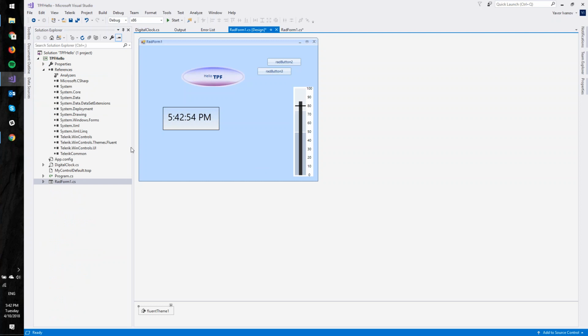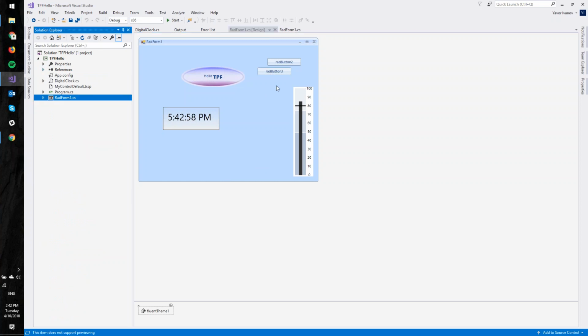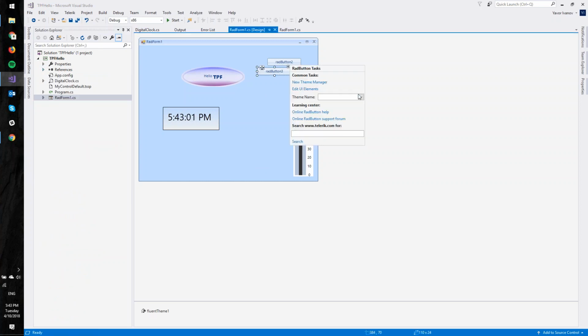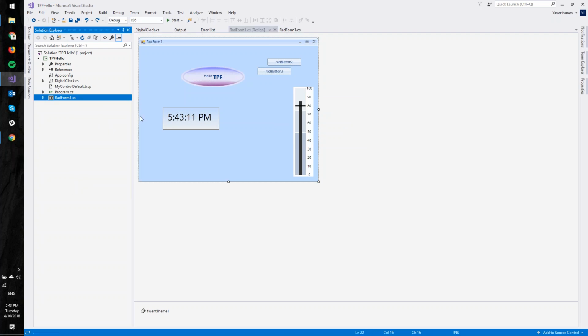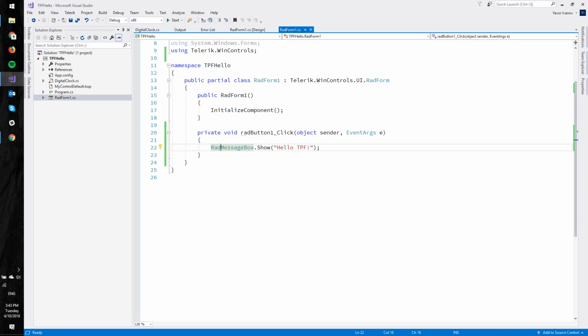controls themes.font. And now, in order to apply it, I can either go here to the right button and say theme name is font, and it gets changed. Or I can just be smart and apply it all at once using the theme name.